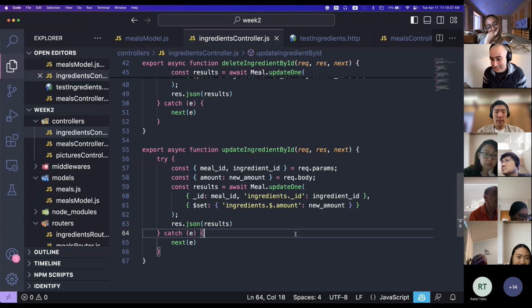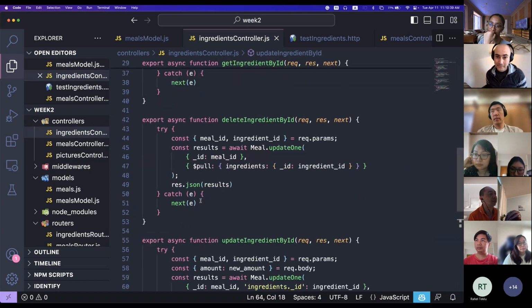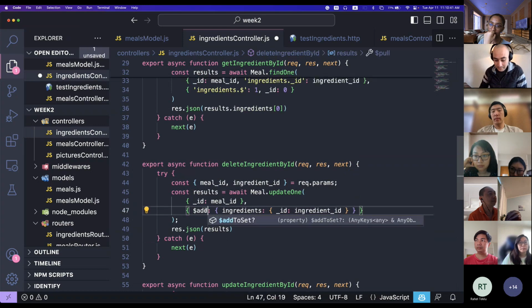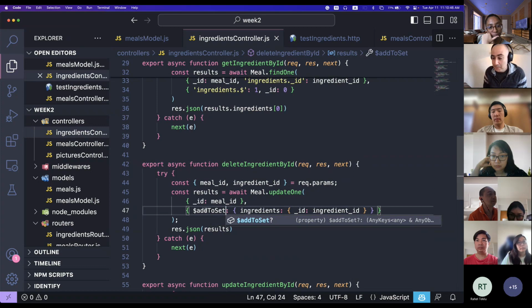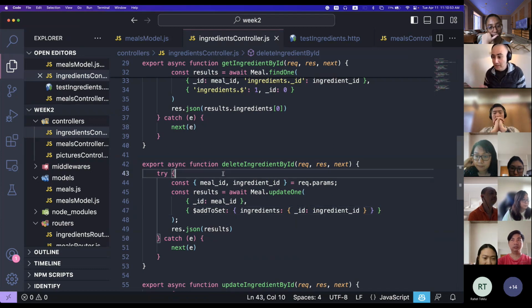Professor? Yes. In the API update to add a new ingredient to the meals, I'm using add to set, and it gives me the same results. So if this question comes up in the exam, can I use add to set? Yes, definitely. Add to set and push will work the same in this case. Okay, thank you. Then replace it with add to set to make you a little bit happier. Good, you are happier. Any other questions?